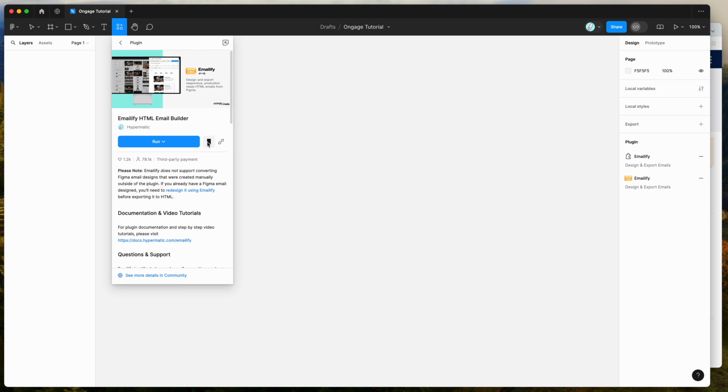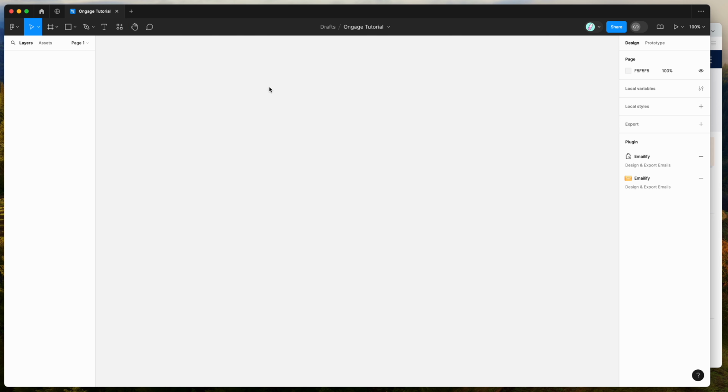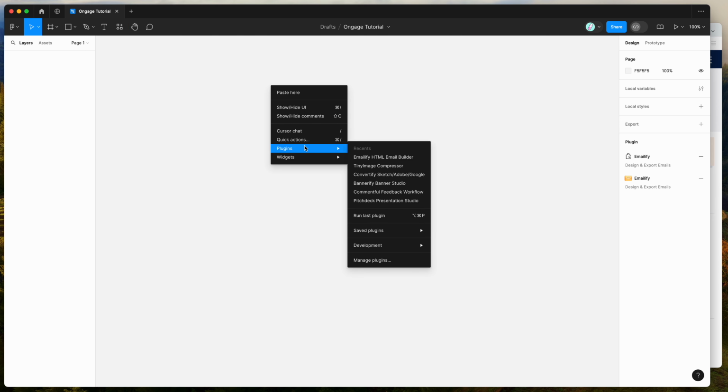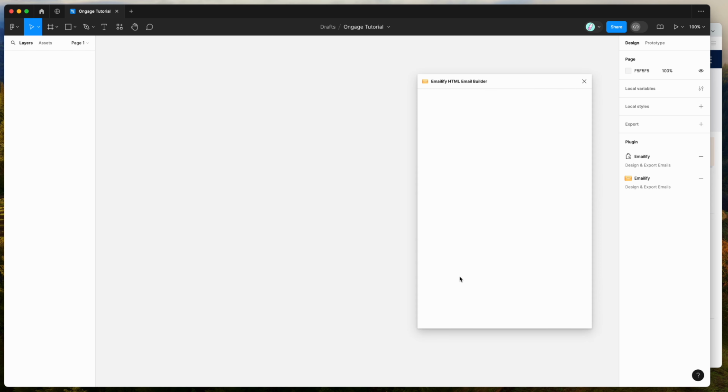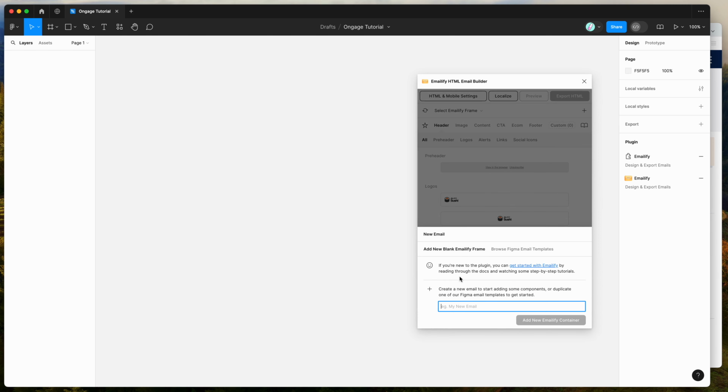So I've already clicked on that save icon, so I'm just going to go to my canvas, right click anywhere, go down to plugins, and then go down to saved plugins and click on Emailify. And that's just going to run the plugin we saved a second ago.